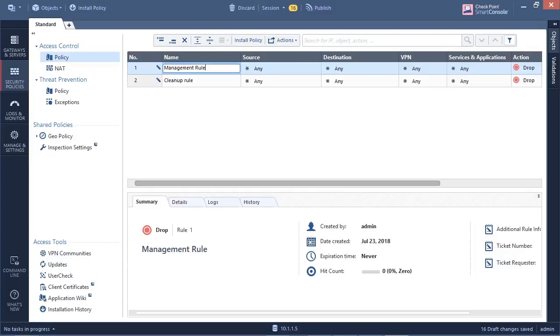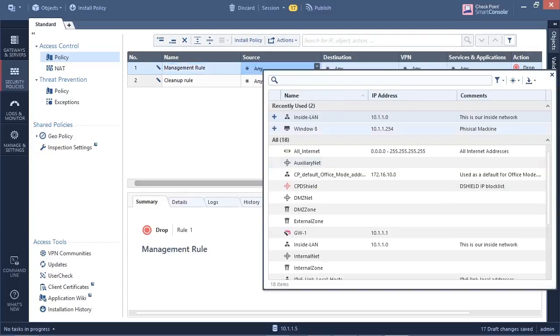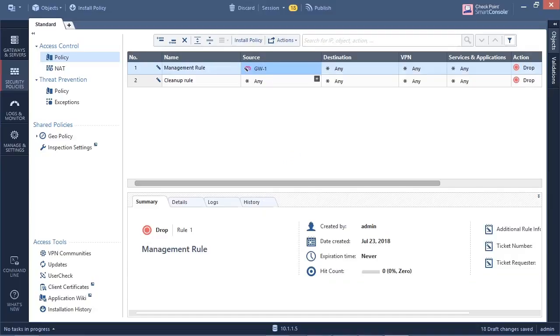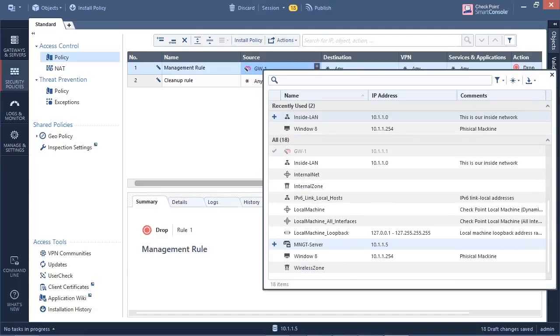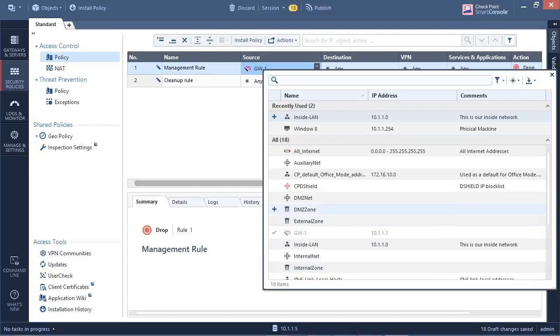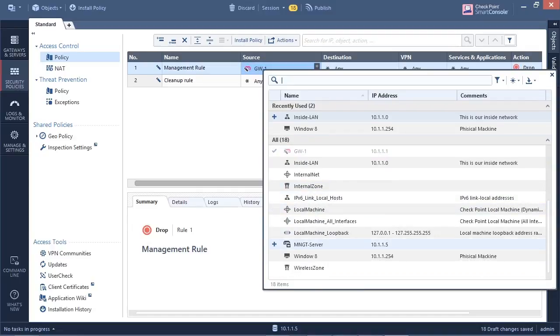If you remember, in the old versions, we used to have all our objects here and we used to drag them. Now we have to go and look for them. So the easiest way that I find to do this is to go to the source and click on the plus button, and you will see them here. Okay, this is our gateway, and then we add our management server. If we go further down, okay, where is the management server? Management server is here.